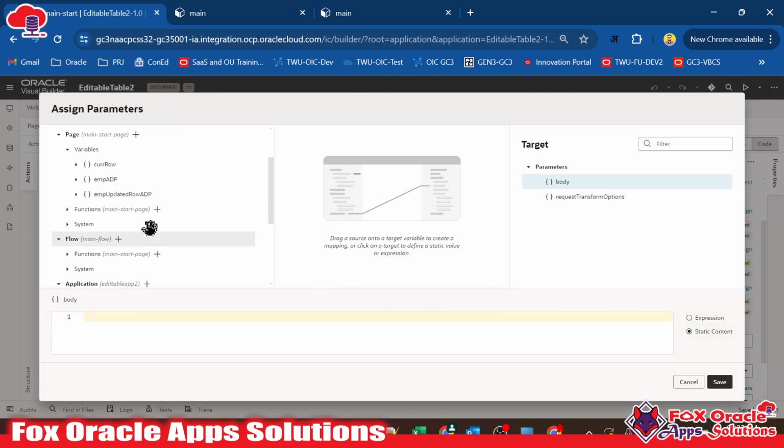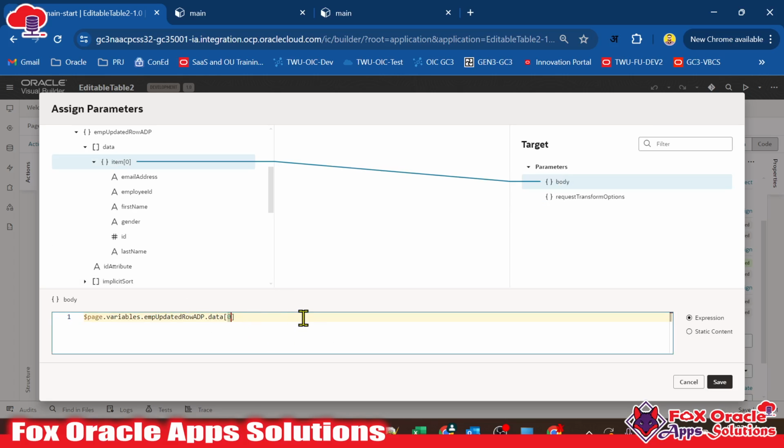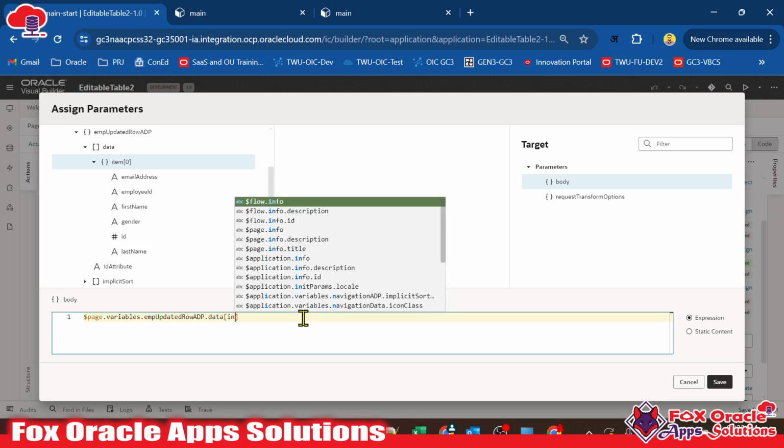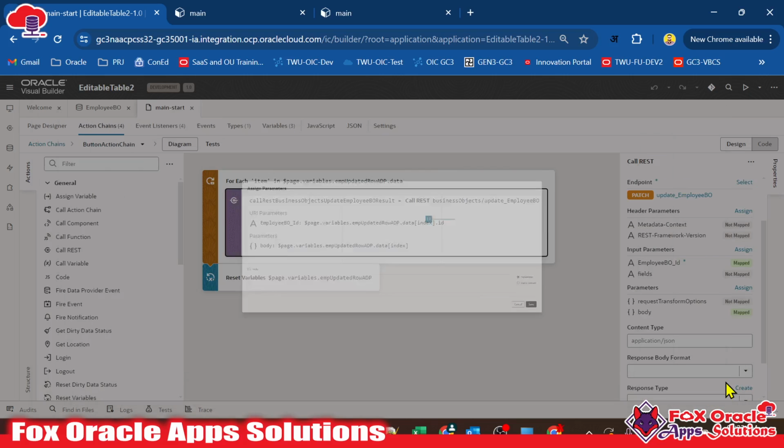So we want to pass the body. If you see, go to the current one, data item. This item we have to pass to the body, but here you can see again we have the index. So instead of 0 I will use index, right? So now again we have to save.